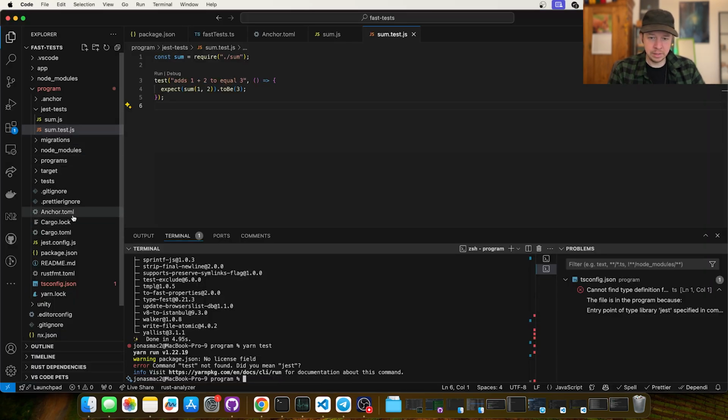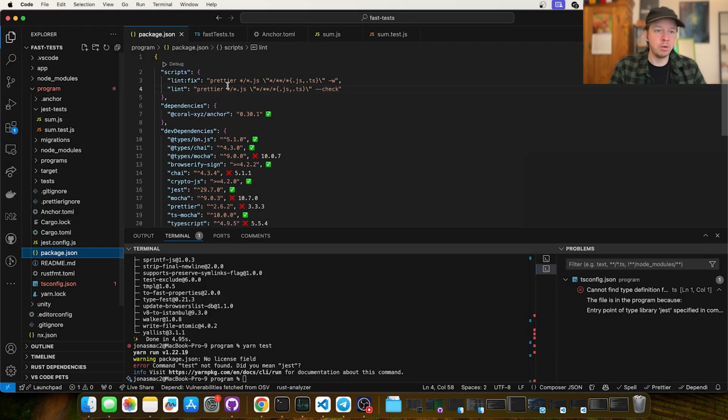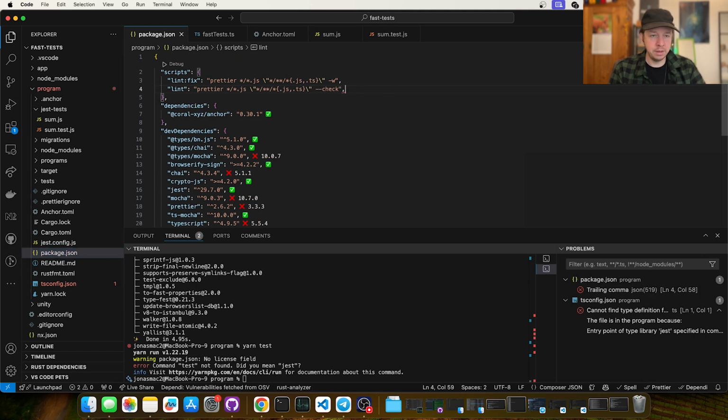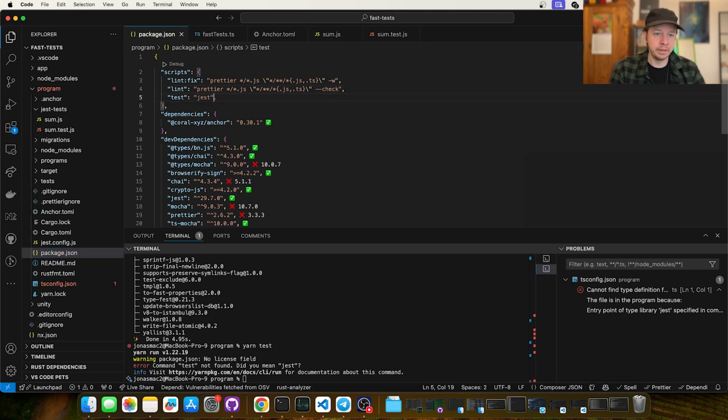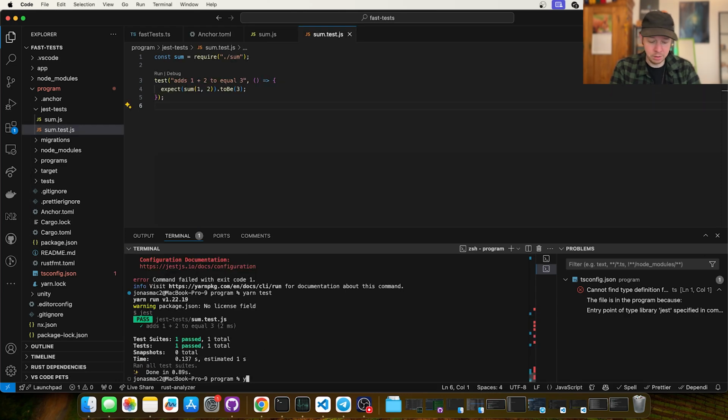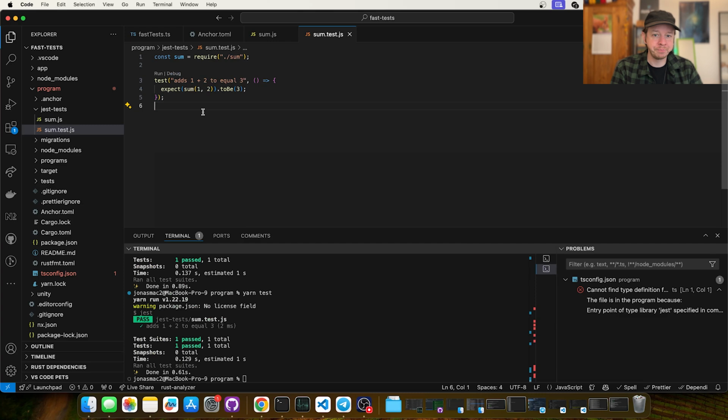So here you can also already see that we already have a few different commands. Here we have already lint and fix lint. So, and now we're adding test jest. So what we can do now is we can call yarn test and it will run these tests here.